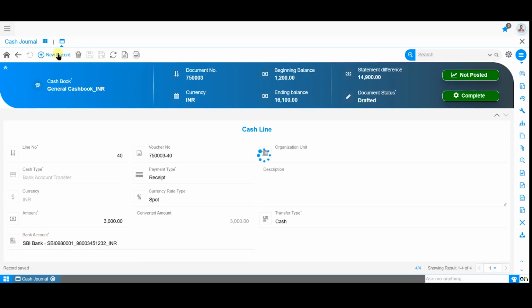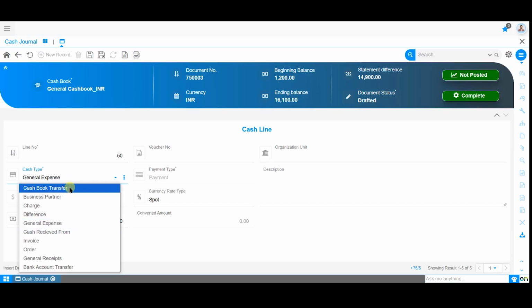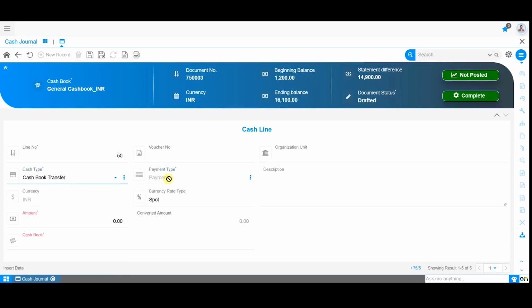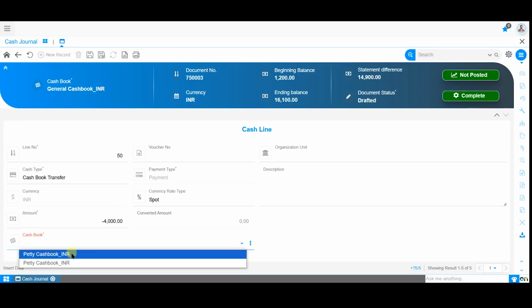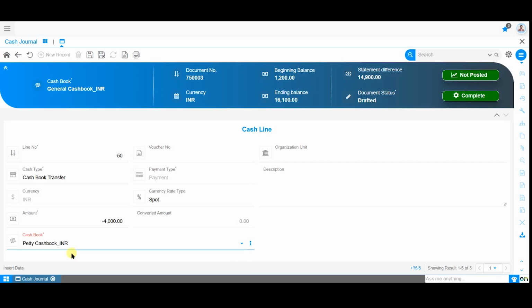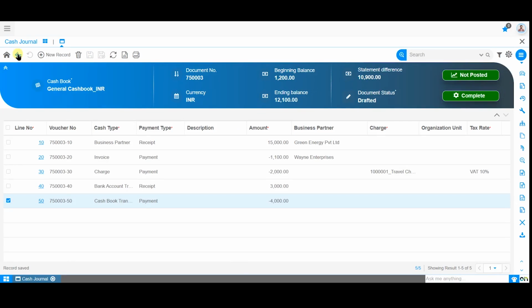Click New Record. For the fifth case, the cash type will be cashbook transfer. The payment type will be payment. Enter the amount. Select the cash book to which the transfer is needed. Save the record. So, we have added 5 lines to this journal, 1 line for each of the cases.